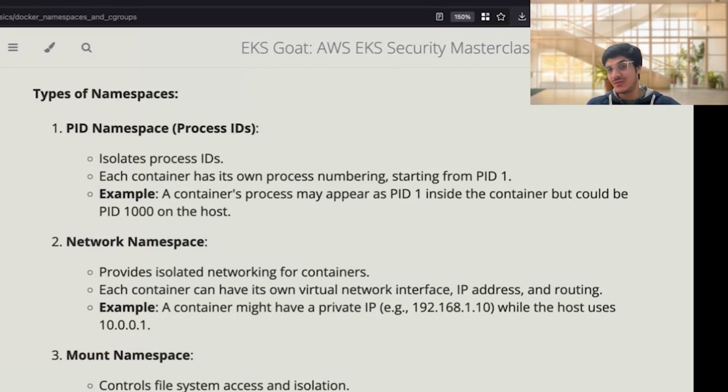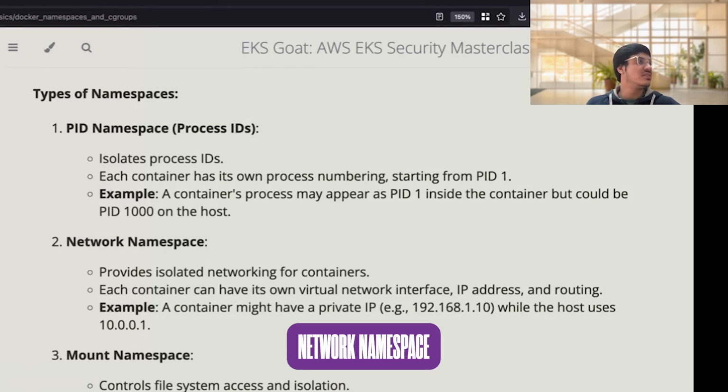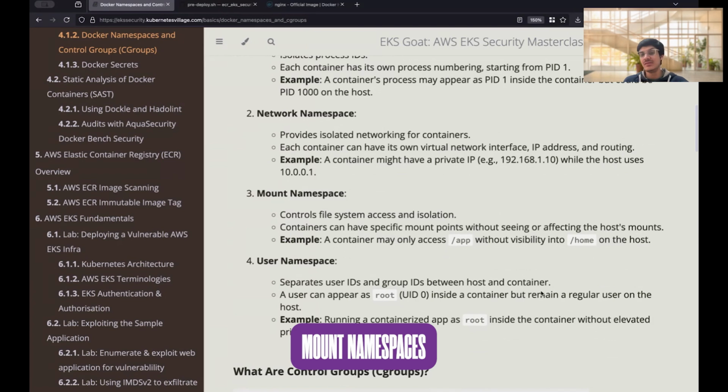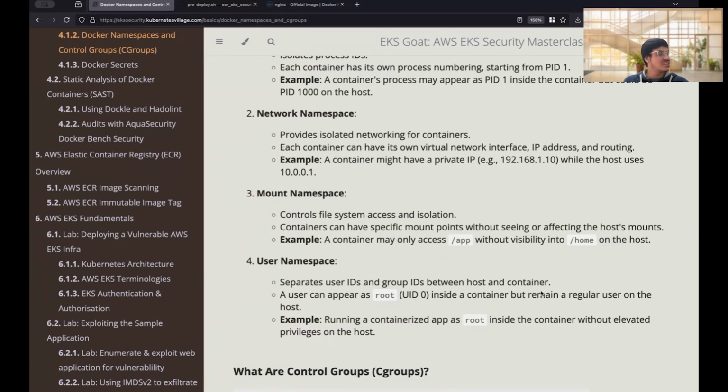Similarly, we have the network namespace, which is the isolation of the networking of the container. The container will have its own private IP range, while your host will have a different public IP as well as a private IP. Then the mount namespace is about isolation of the file systems and how host mounts can be accessed.